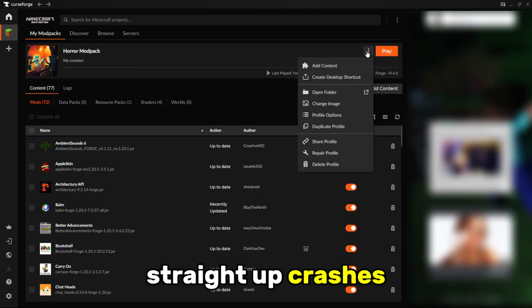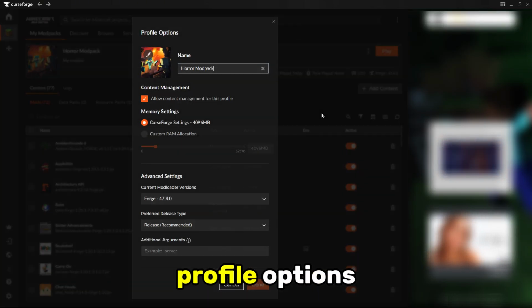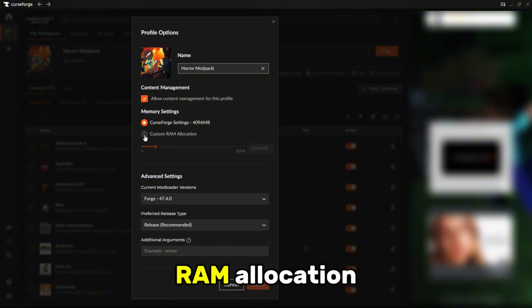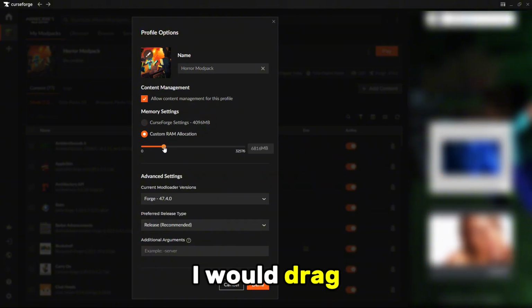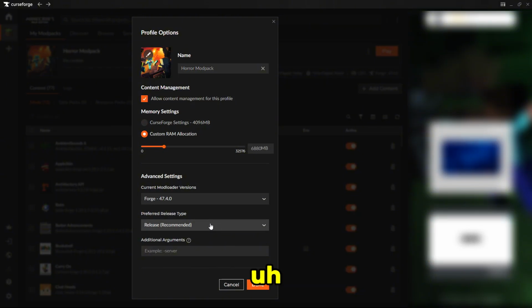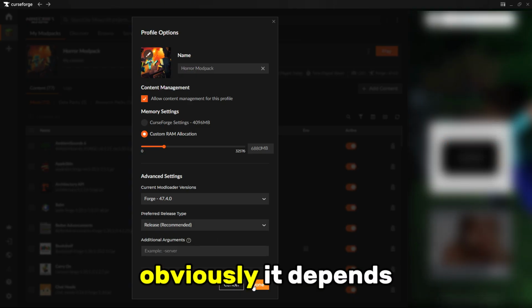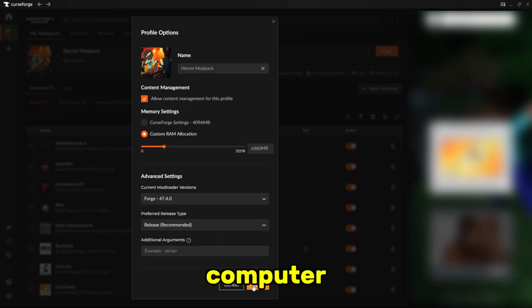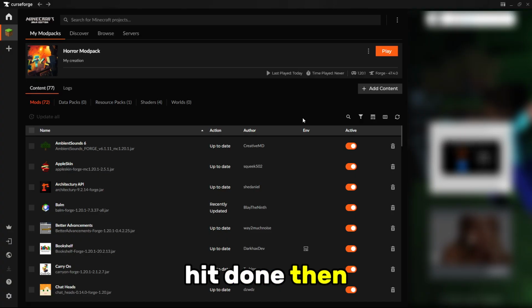If it just straight up crashes, all I recommend that you do is go to profile options and hit custom RAM allocation. And from here, I would drag it to maybe the 6000s. That's kind of like the area I like to play with. Obviously, it depends on the amount of RAM you have in your computer, but I think 6,000-ish to 7,000-ish is probably a safe space to go from here. So I'm gonna hit done, then you can try launching it again.